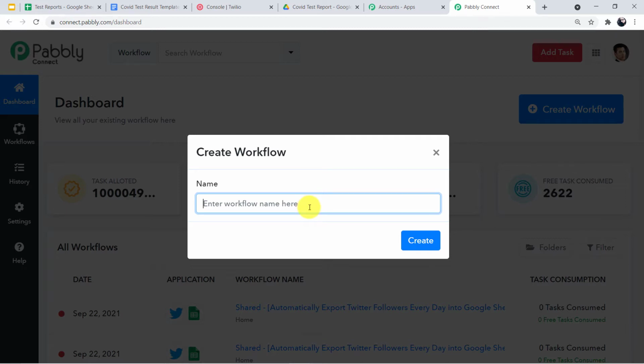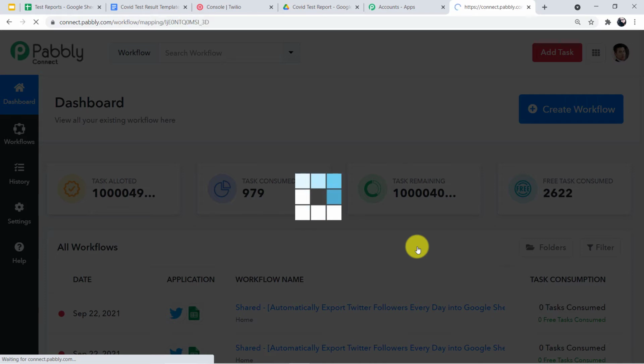Here to continue with the workflow, we have to give a name to our workflow. Right now I'm going to give it as Google Sheets to Twilio. You can also give it according to your choice. I'm just giving it according to the topic, so that is why I have given it as Google Sheets to Twilio. And then we are going to click on create.